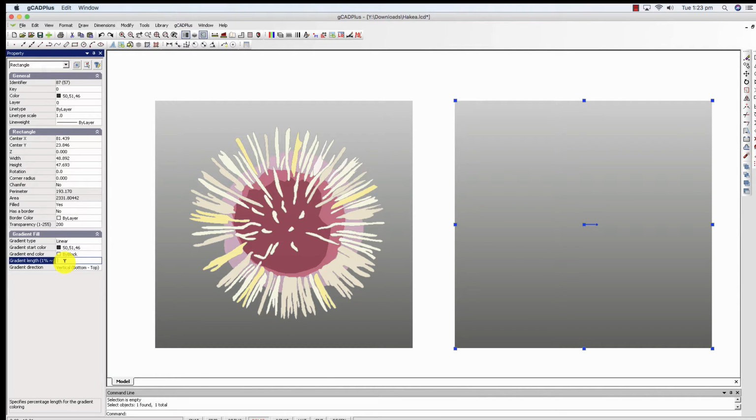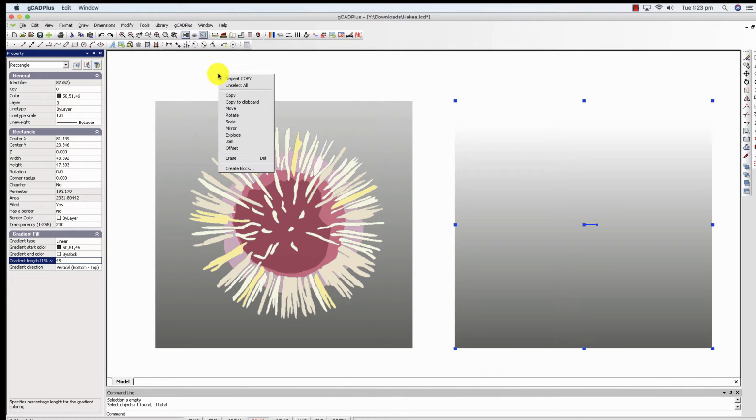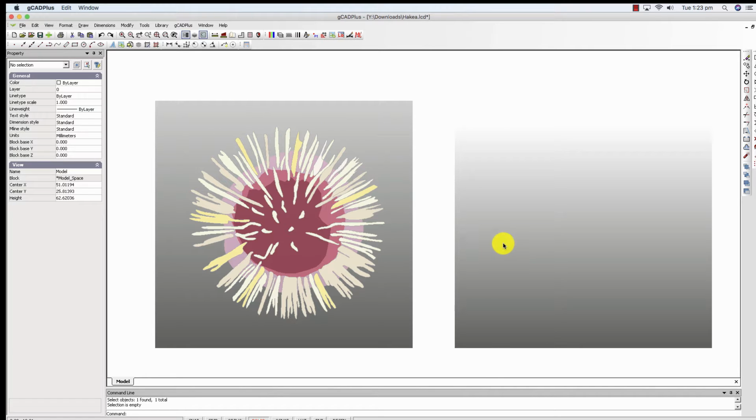We could push it up as high as, say, 95, maximum of 100, see how much darker that is, and we could come down to, say, 45. Now it's a much lighter gradient. So we've got control over the direction of the gradient, the length of the gradient, and so on, using that particular tool. So any of the entities in this drawing could have a gradient attached to them, a linear gradient.